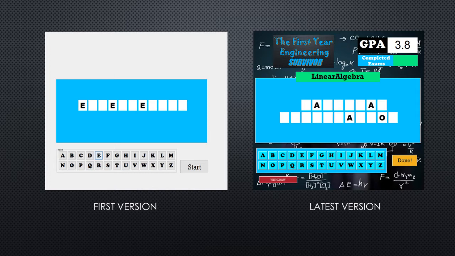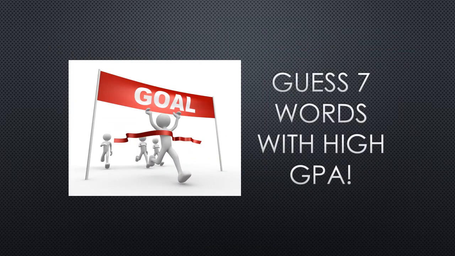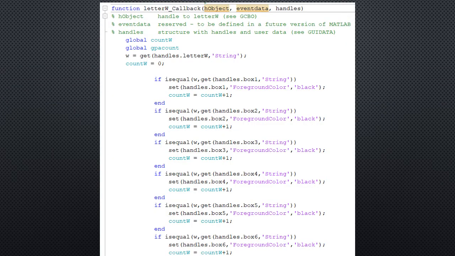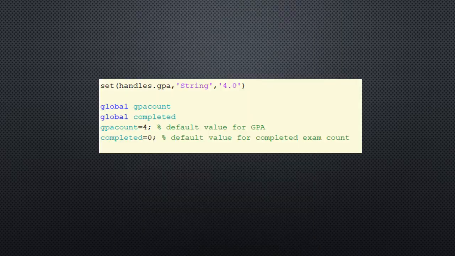The next versions focused on setting up the goal of the game. As mentioned in the beginning, 7 words must be guessed with GPA greater than 1.9. To set this goal, I created a finish button where letter counters count A to count Z have been made. All values of these counters will correspond to the number of each letter present in the word once correct buttons have been pressed. I also made the GPA counter and completed word counter with initial values 4 and 0 respectively.